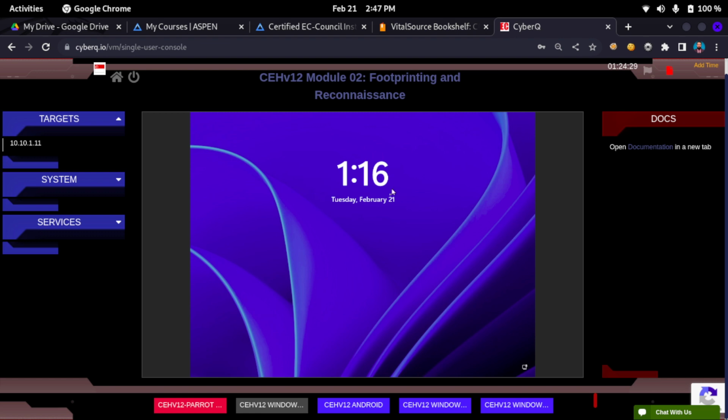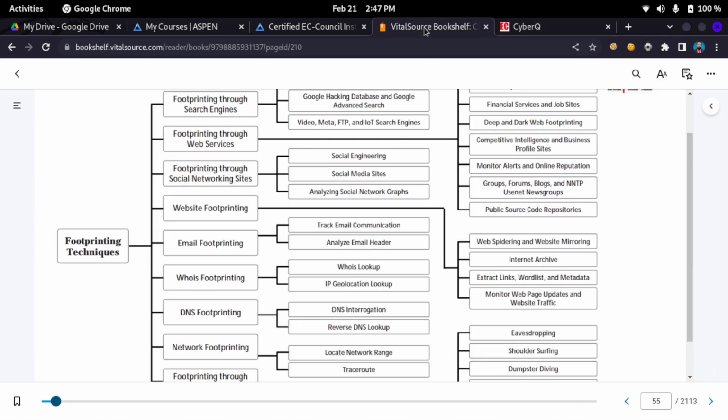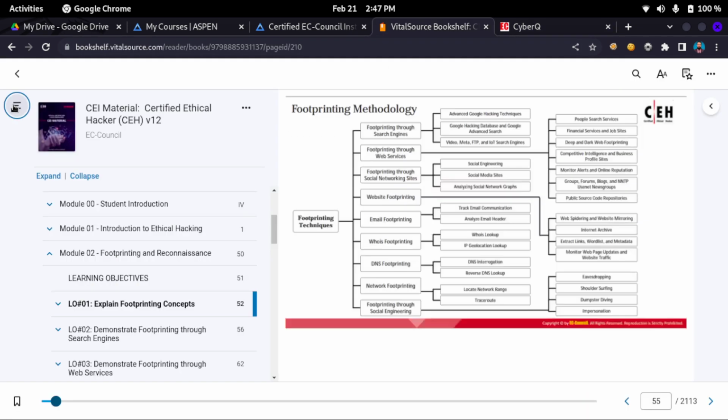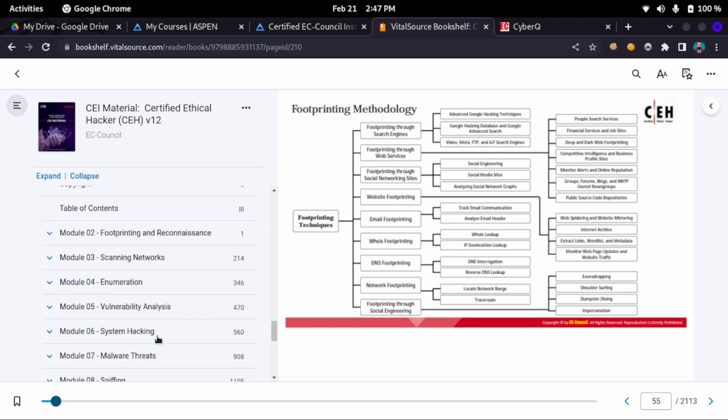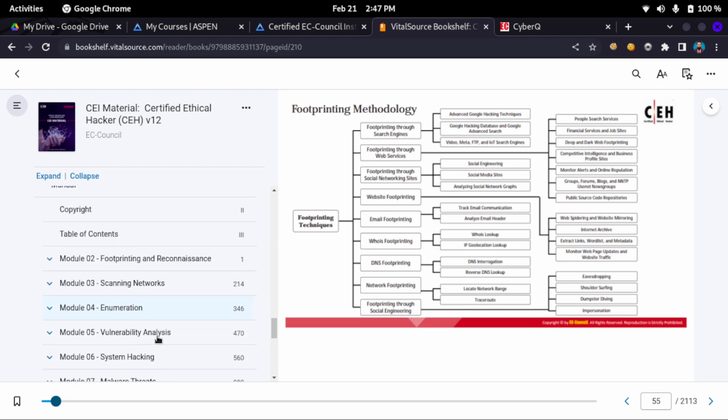And in CyberQ, after learning the theory of what is footprinting, we have 20 modules in CEH, like footprinting, and then network scanning, enumeration, vulnerability analysis, etc. So in CyberQ, in this bookshelf, we have a lab manual as well. Here you can see the lab setup guide, and this is the Ethical Hacking and Countermeasures V2 lab manual. This is the same thing which we can see in CyberQ.